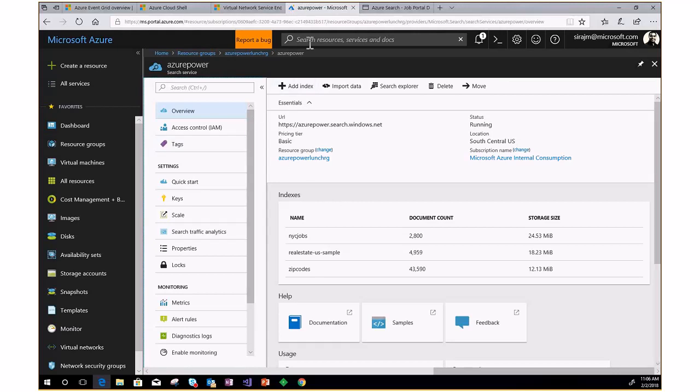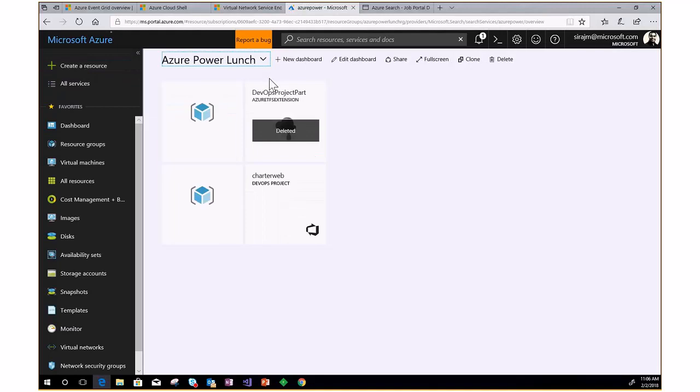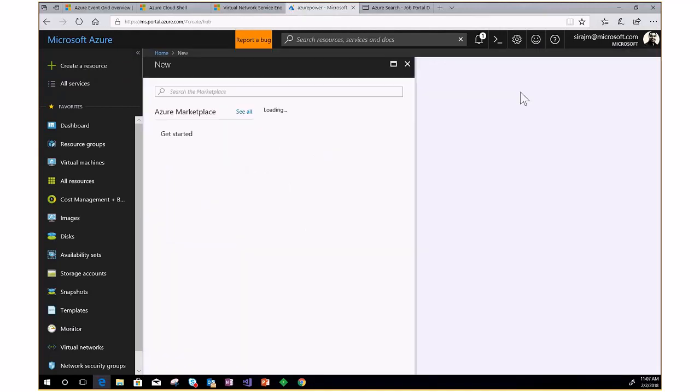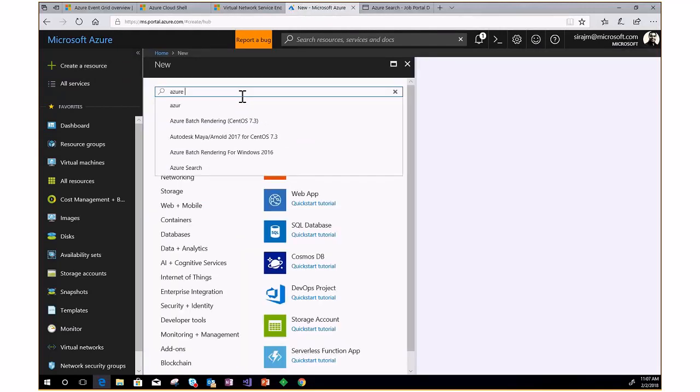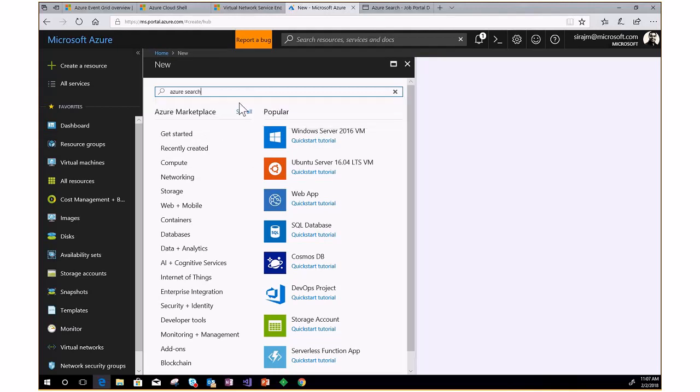So I'm on the Azure portal, and it's pretty simple. You can quickly create a resource and say, hey, I want to provision an Azure Search. So you can say Azure Search.